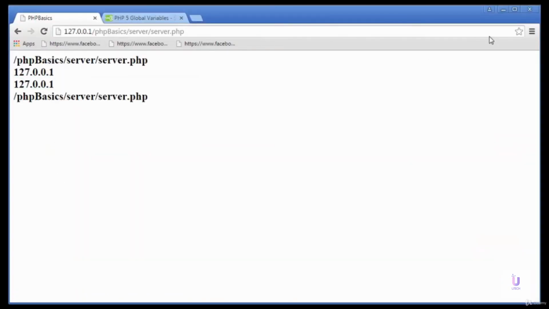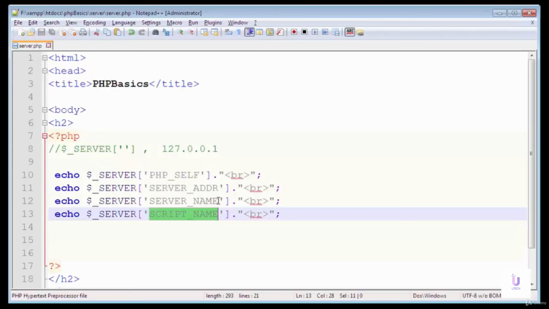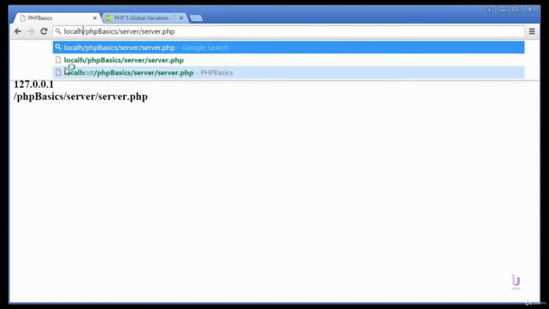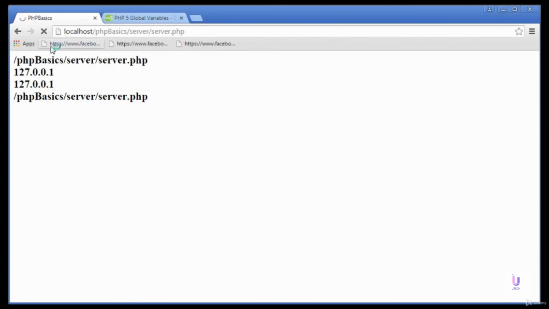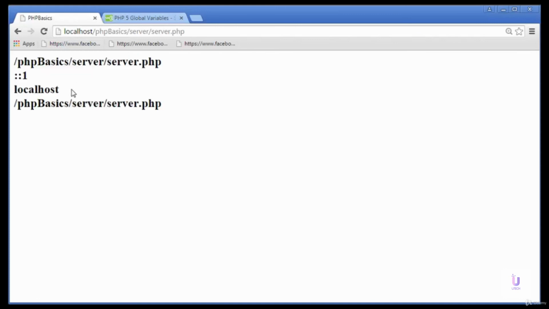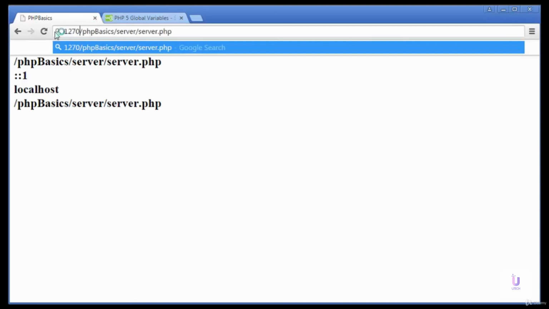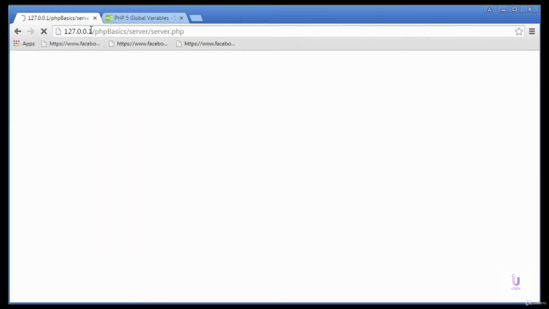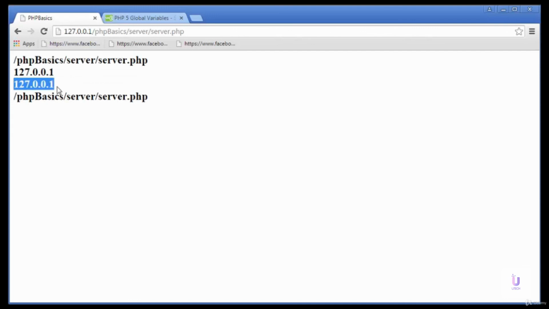Here you can see that the second is also the IP address. So here is the server name. Now let's see, the name of the server is 127.0.0.1. If I use localhost here, you will see that the name of the server is localhost, which we are using here. So I'll write .1 here and now press enter. Here you can see that the name of the server is the IP address, so the IP address is represented as the name of the server.